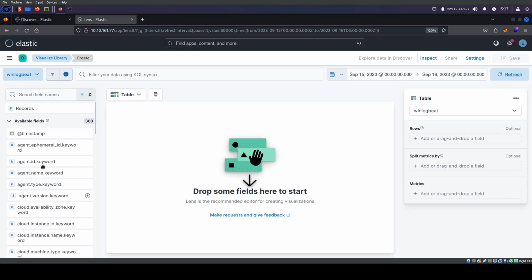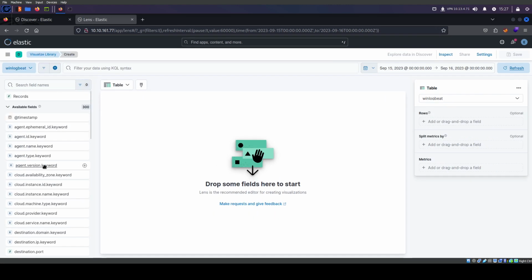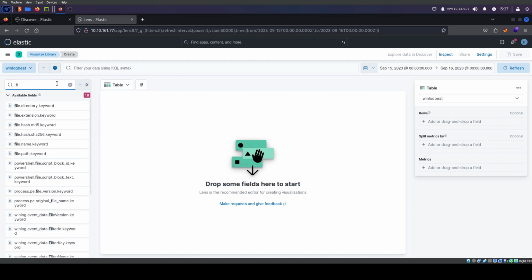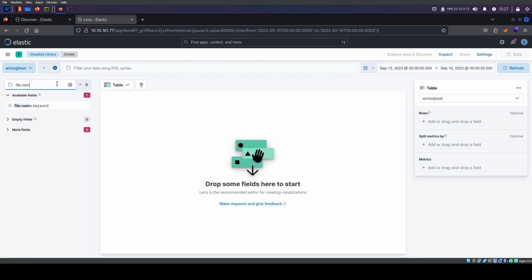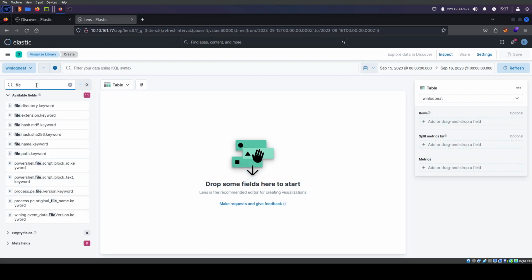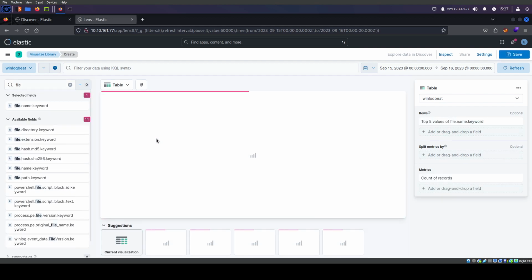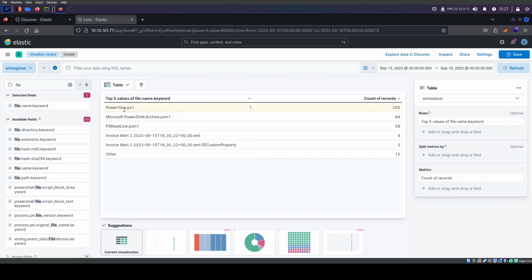Let me make this a bit bigger. Actually, I don't like that. I think it looks okay. So you can play around with this. We want to look at any particular file names that stand out, maybe some used more than others. So I'm going to put file.name. And this thing is very smart. If you start typing file, it'll give you what you're looking for. Then file.name.keyword, and drag it over. And there we go. We have a couple of hits.